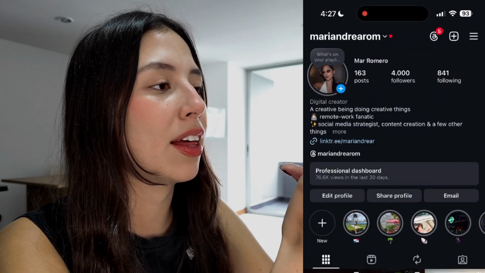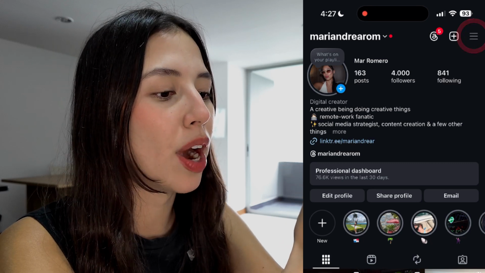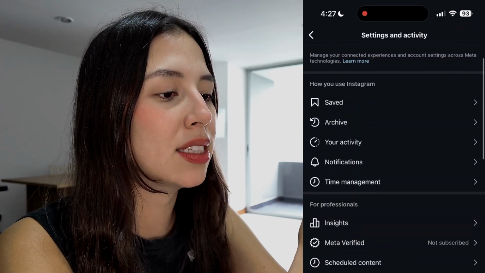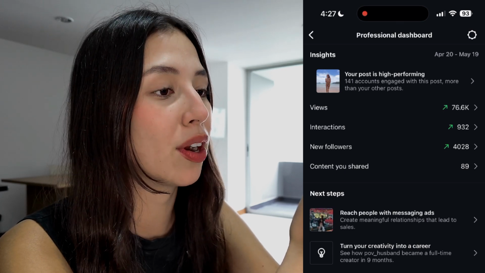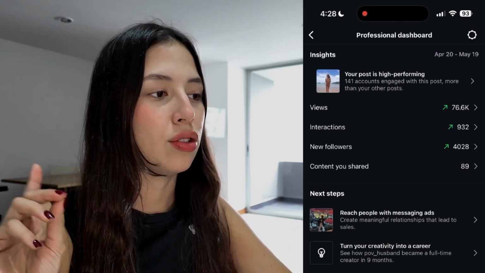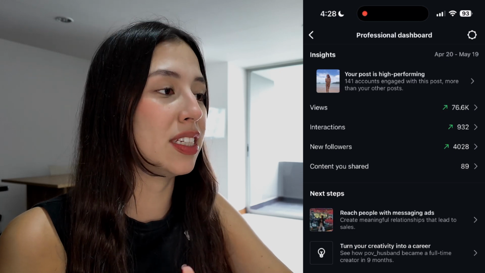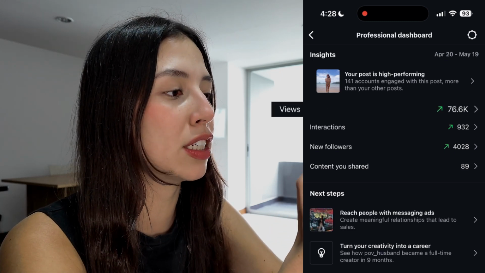Then you're going to select the three lines that you see at the top right, and you're going to scroll down and select Insights. Now here is where you're going to see the number of people that are interacting with your content. To check how many people have visited your profile, you're going to select Views.